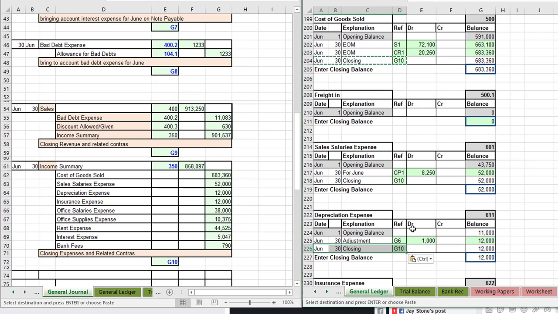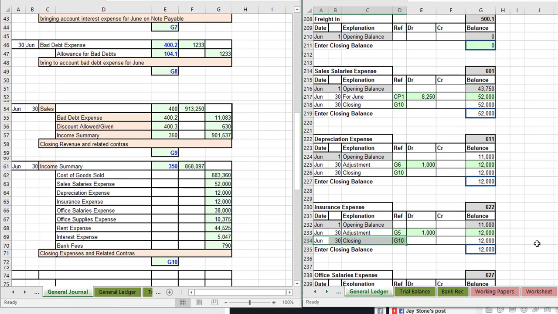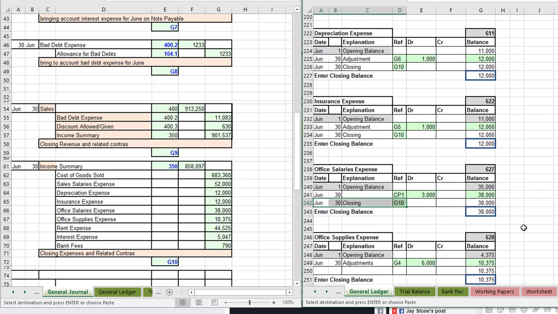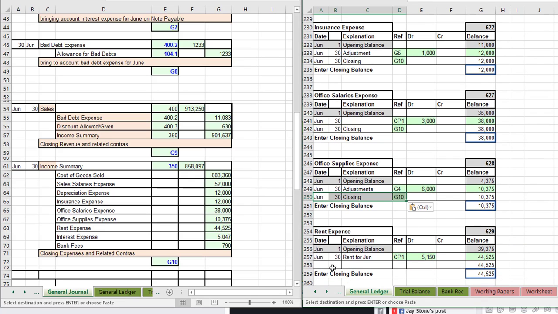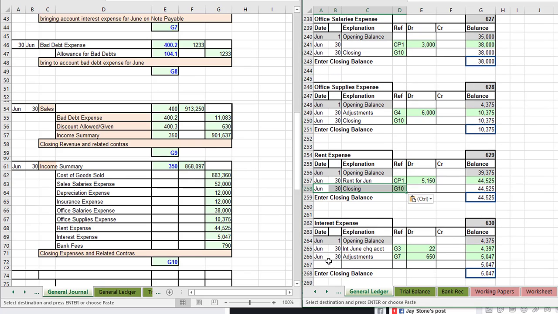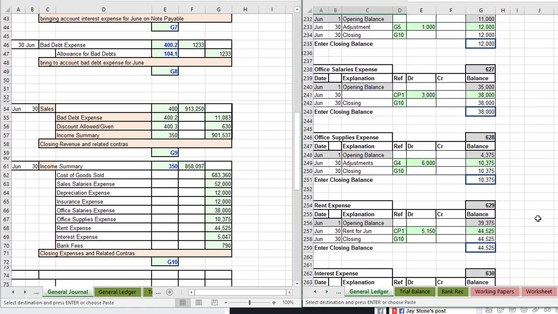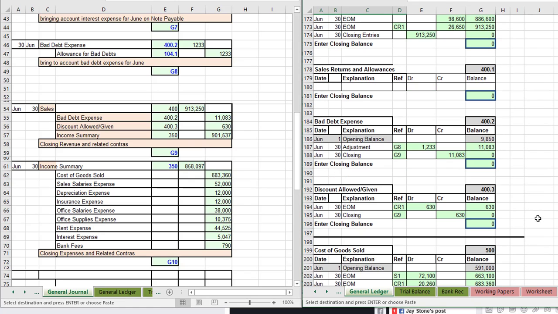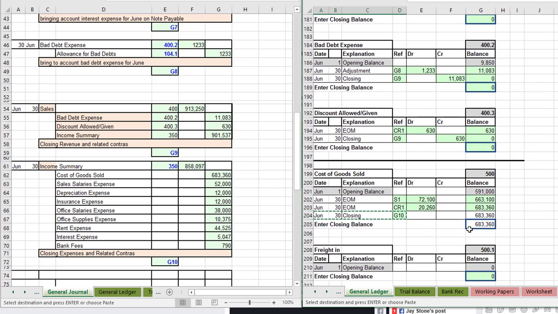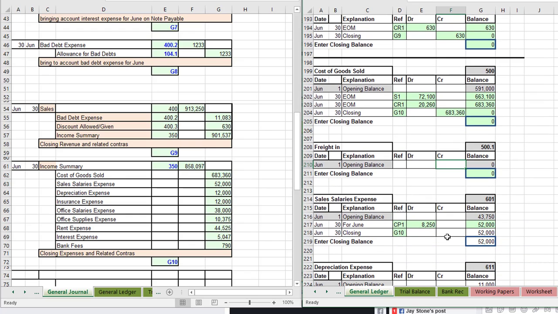because we haven't actually posted these items and we shouldn't put it in before we post them. Could have waited till we posted them all, but they do all run in order. So G10. Now we need to put the amounts in. Cost of goods sold, 683,360.